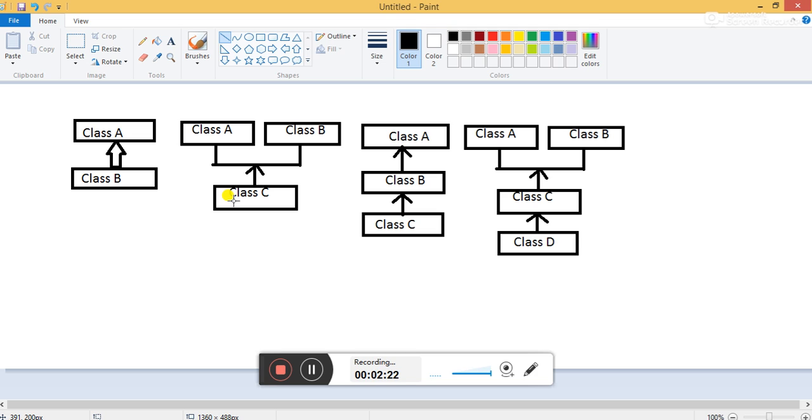The next is multi-level inheritance. Multi-level inheritance is a process of creating a new class from an already derived class. The newly created class is class C, and we are deriving this class C from the already derived class B. And the last one is hybrid inheritance. It is a combination of multiple inheritance and multi-level inheritance.